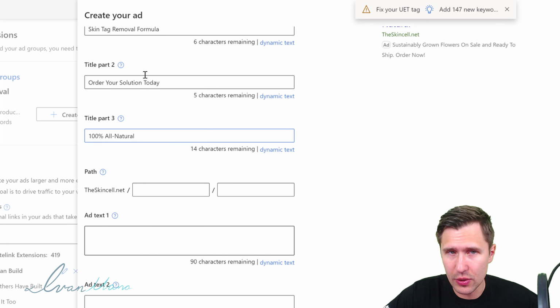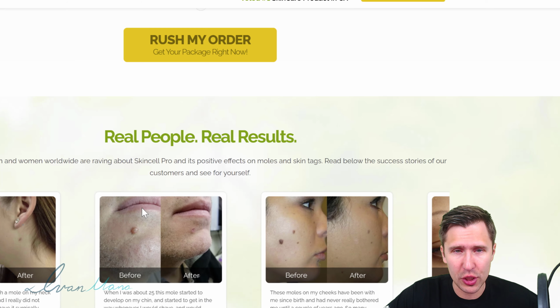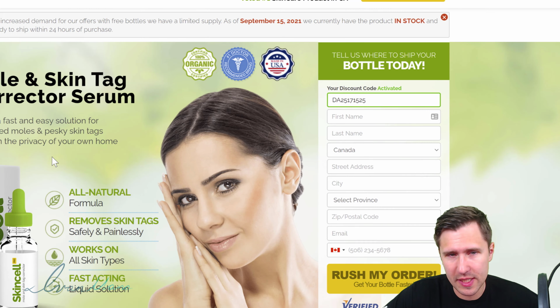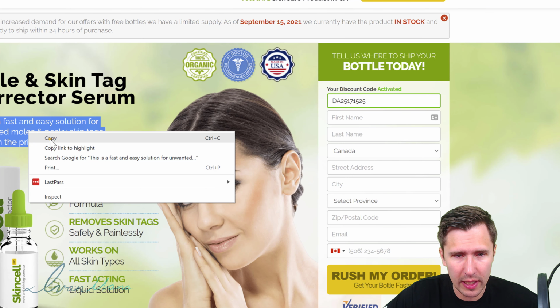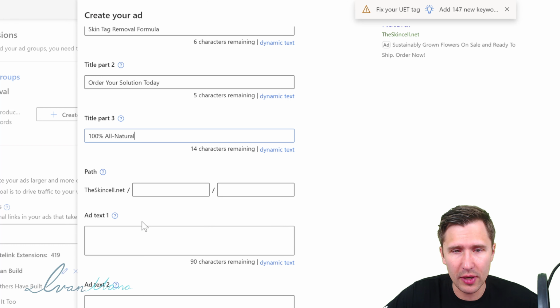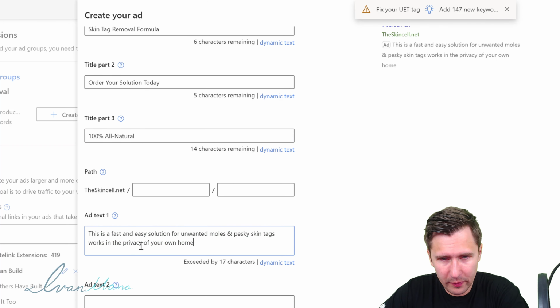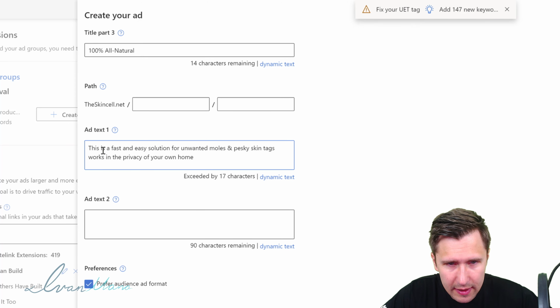At text 1, you do have to add. So this is going to be a description. So what we can do is come back here and read a little bit about the product and just add it. So for example, we can go ahead and copy this part here. This describes it pretty well. So there you go. And I also like to title case the stuff here too.